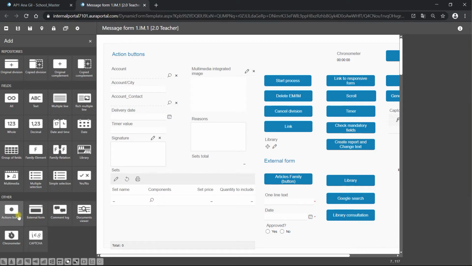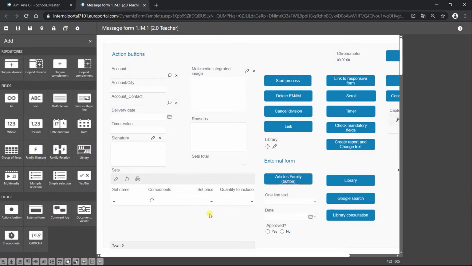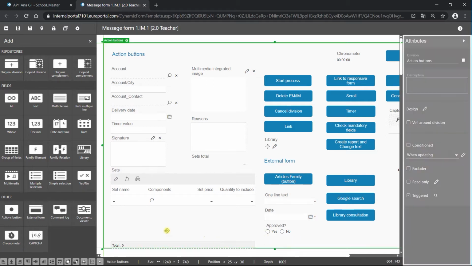Action buttons, comment log, and document viewer are options we have already seen. We also have external form we are going to see in the next block, but now I just want to see these two, the chronometer and the captcha. So if we go here, sorry, we need to select a division.